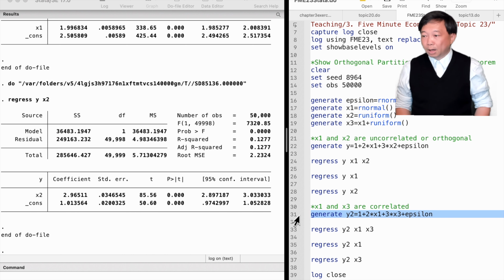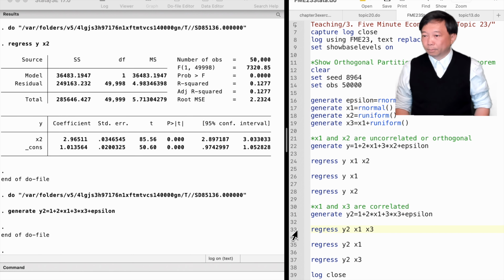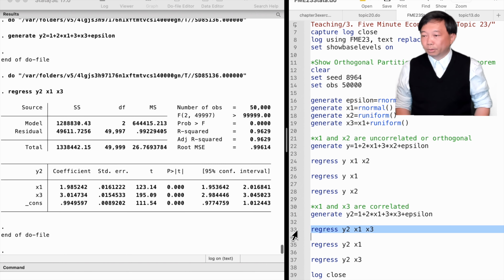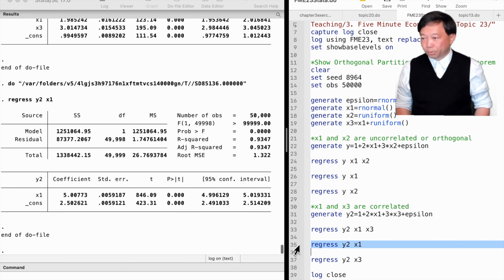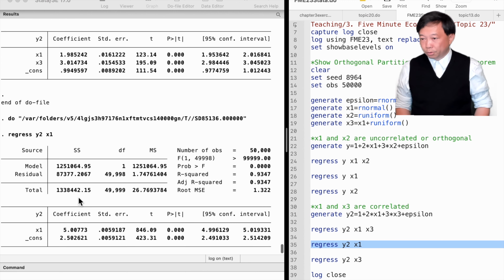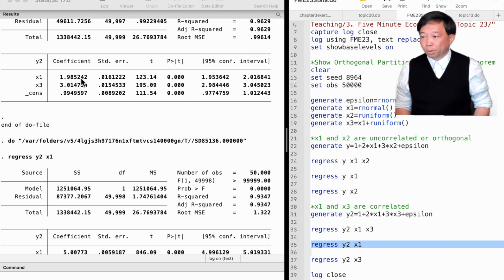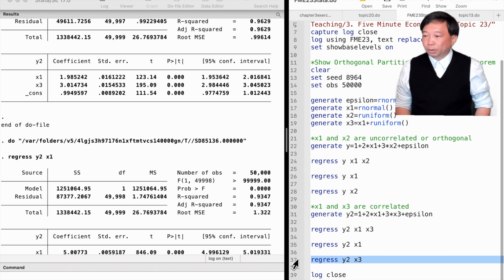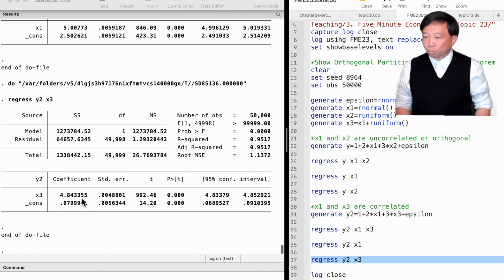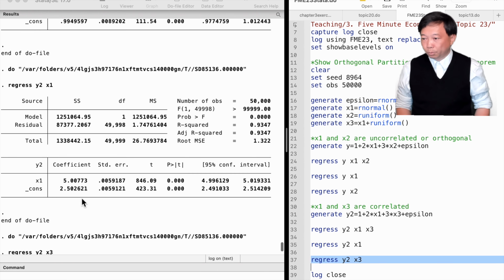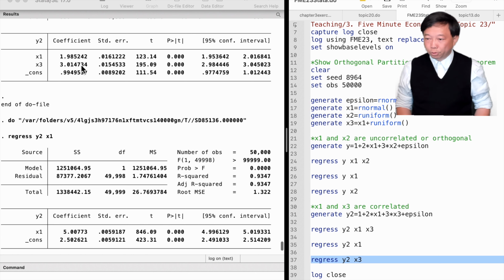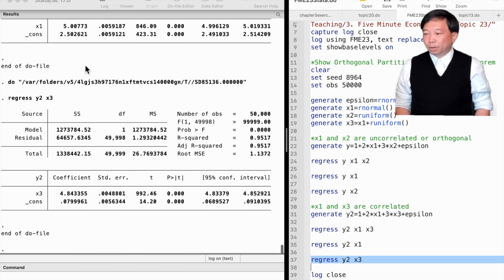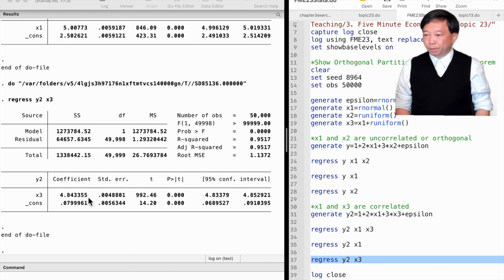We generate another outcome variable y2. When we regress y2 on x1 and x3, we have the OLS estimated coefficients on x1 and x3. They are very different from the simple regression of y2 on only x1 or x3. The reason is that the two explanatory variables x1 and x3 are correlated with each other by the data generating process. The orthogonal partitioned regression theorem does not hold.